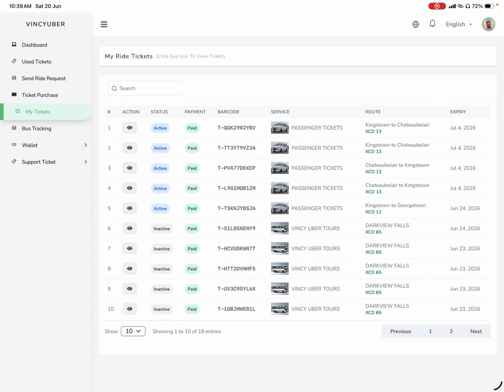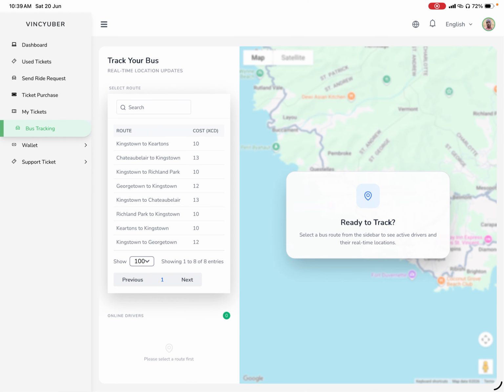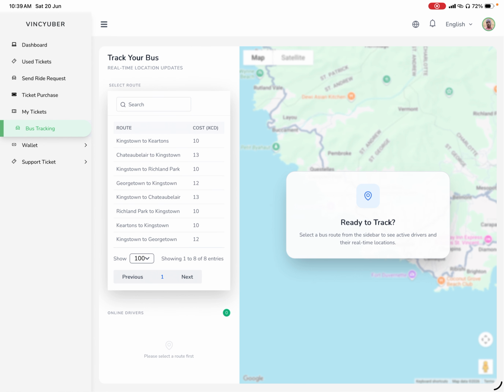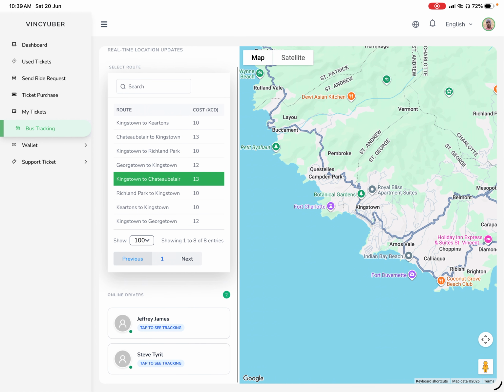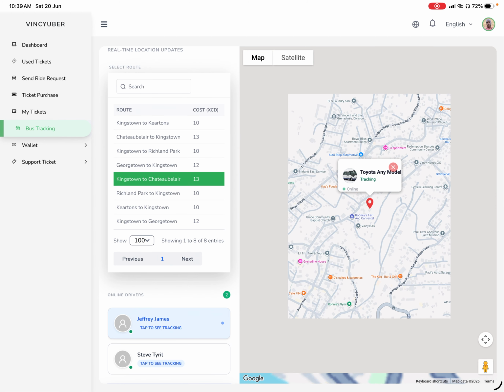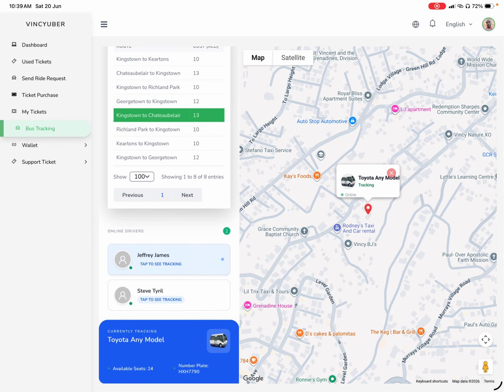Okay. Let's go now and check and see how many seats are available. All you gotta do is just click bus tracking, right? And because you're leaving from Kingston to Chateaubriand, this is what you gotta select. So you select Kingston to Chateaubriand. You're gonna see the two drivers online. If you click Jeffrey, you're gonna see his location and you're gonna see the available seats. If you notice, it's showing that you have 24 seats, right?